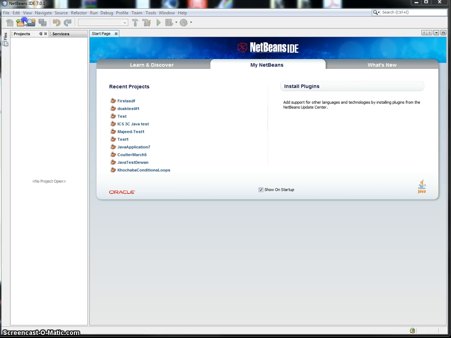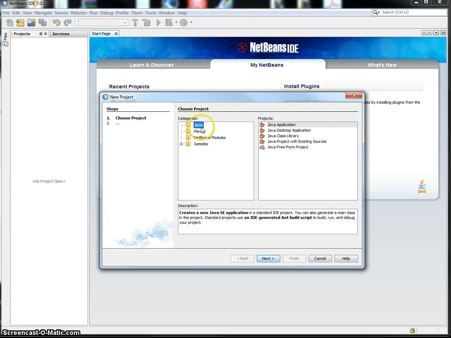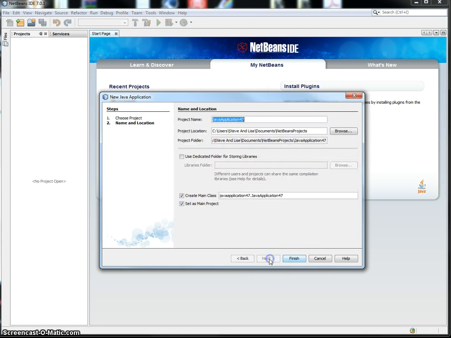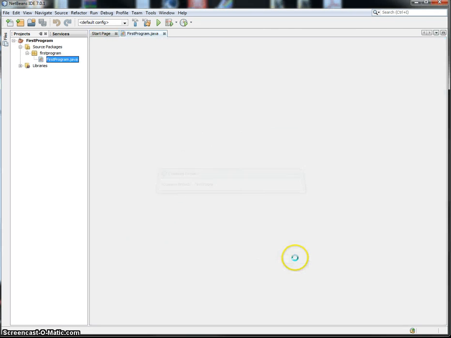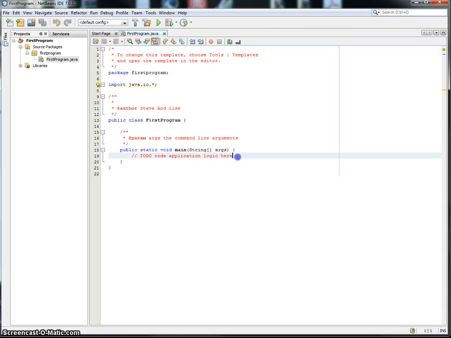To start, I'm going to click on New Project. It's going to be a Java, Java application. I'll click Next, and I'll call this our first program. Don't leave spaces in the project name or anything like that. Then we click Finish, and we're given a template right away. Yours might look slightly different, but what's important is that the main part of your programming code goes right here.